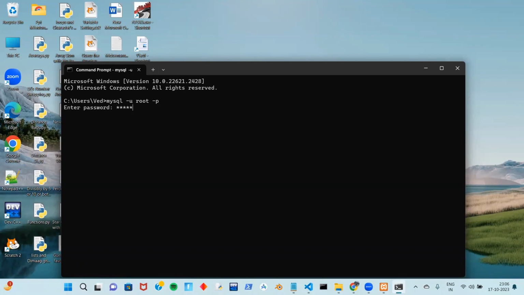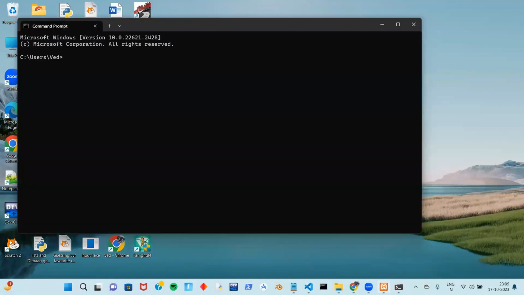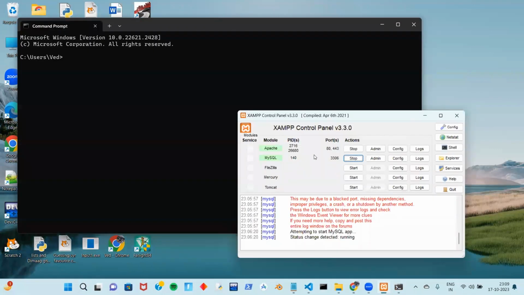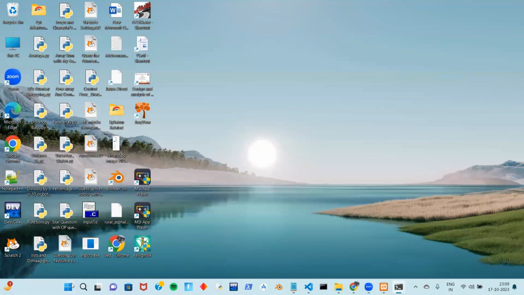Now we will type mysql -u root -p. Enter password: Babu007. And we will see. Since we have started the Apache server and the MySQL server, we write mysql -u root -p, put the password, and it says access denied. Okay, another error. Our life is full of errors. So let's try to fix this.